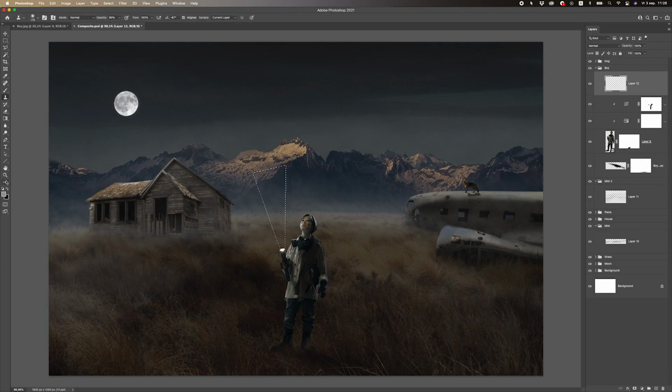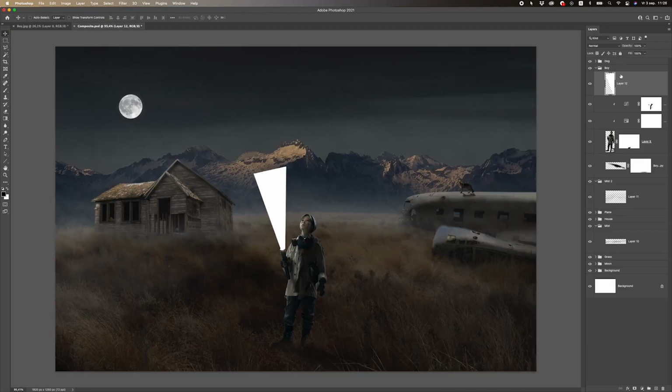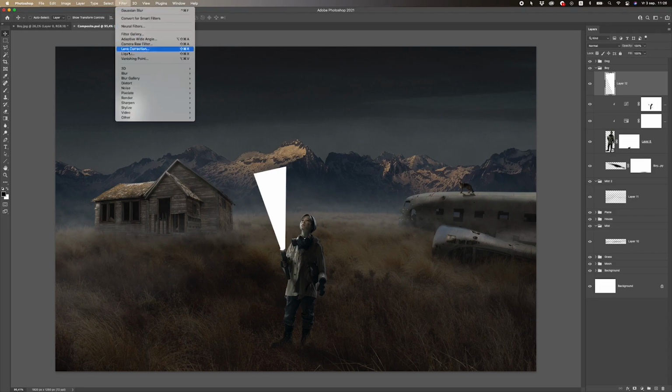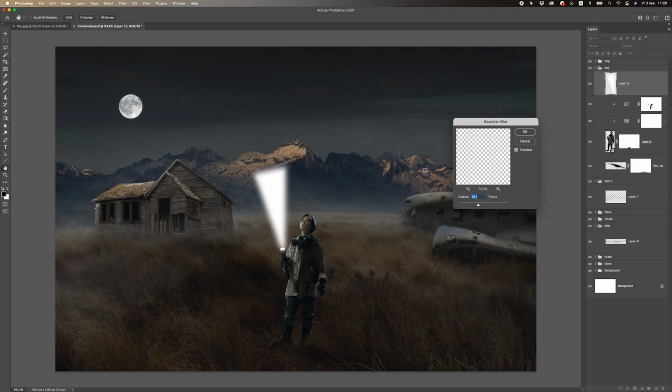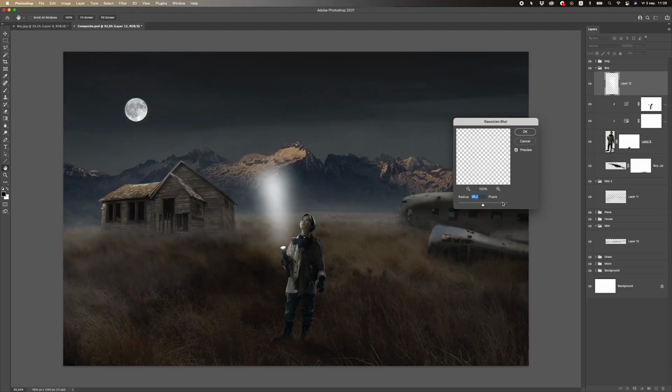Now, if I press D on my keyboard for default, it's gonna make the default colors, background white. And if I press Command Control Backspace, I can create this. Now, obviously, this doesn't look right. So we have to make this really soft. Now, the first thing to do is to go to Filter, Blur, and select Gaussian Blur. So we can blur this out. And let's blur this out really a lot. Something like, let's see, let's try it out.